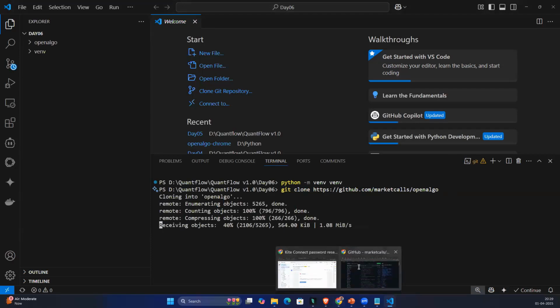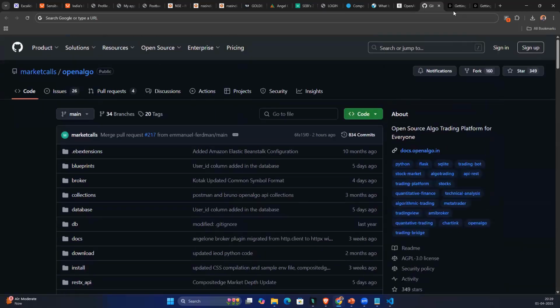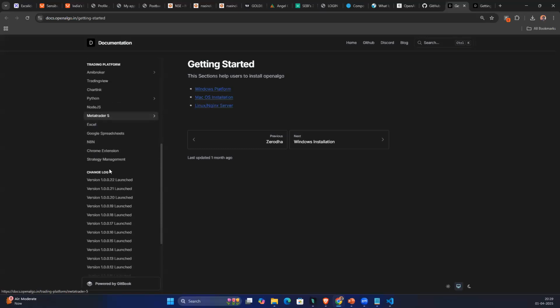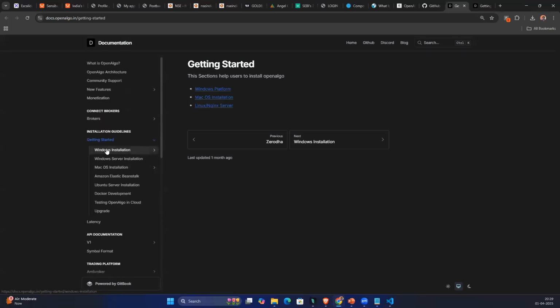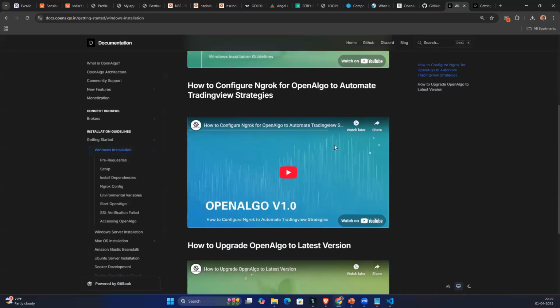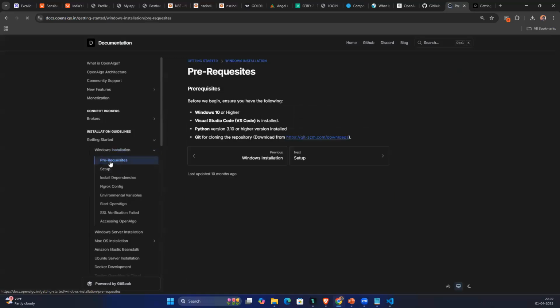If you go to the documentation, step-by-step procedures with videos are already available on the portal itself. If you go to Windows installation, it gives you the complete step-by-step procedure with videos and everything. It also gives some prerequisite steps. You have to install these things: Visual Studio, Python 3.10 or a higher version, and Git. So you have to install this Git SCM.